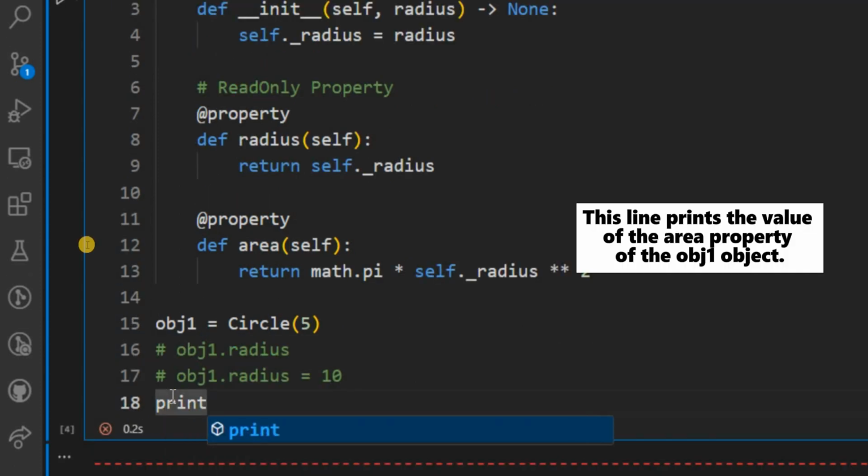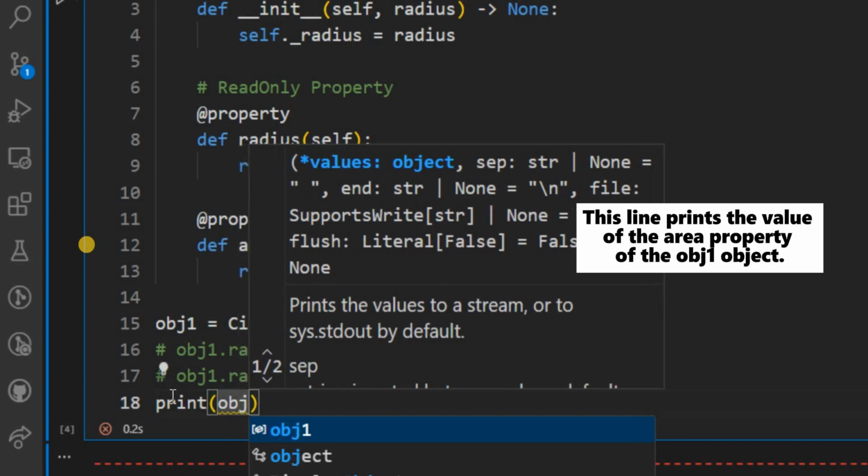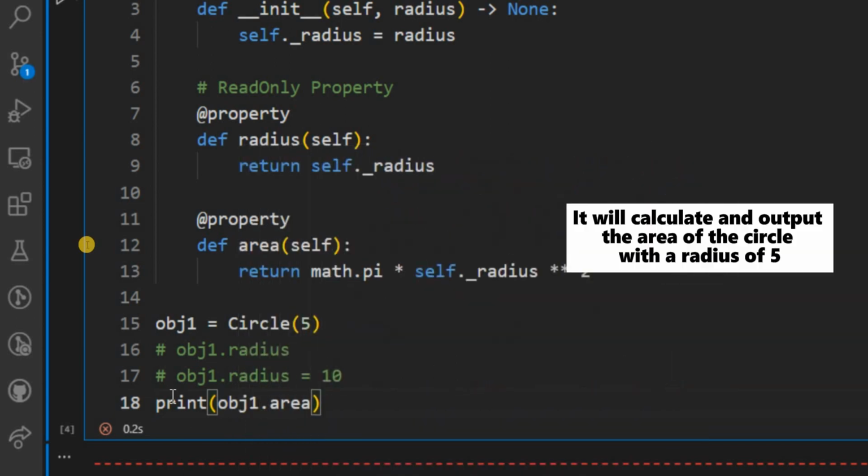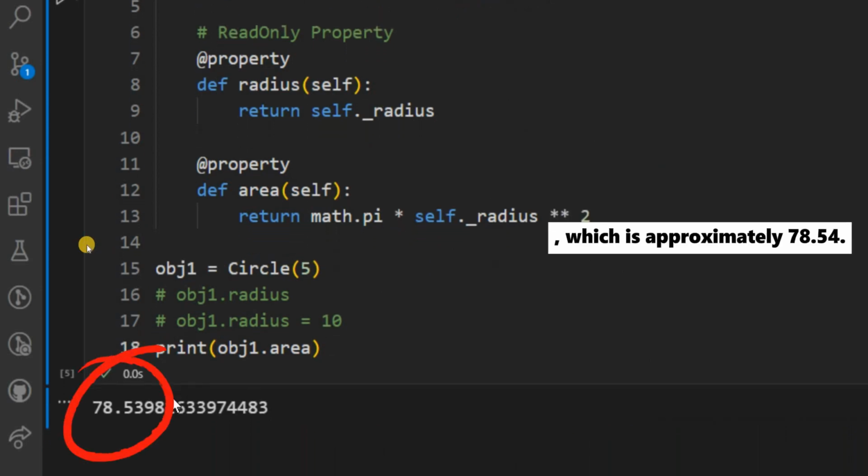This line prints the value of the area property of the obj1 object. It will calculate and output the area of the circle with a radius of 5, which is approximately 78.54.